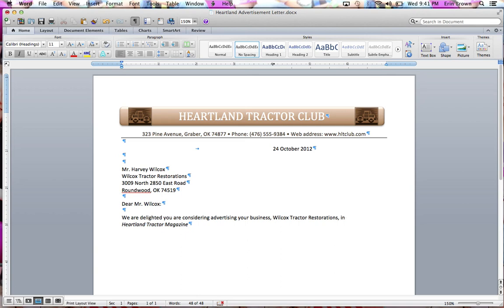Then you're going to turn off the italics by hitting Command I again. Remember, I like to use shortcuts. If you don't like to use shortcuts, remember the button's right up here on the Home tab. And next we're going to go ahead and hit the comma, space bar, and we're going to type our monthly publication for tractor enthusiasts.